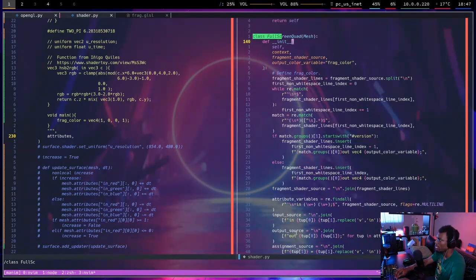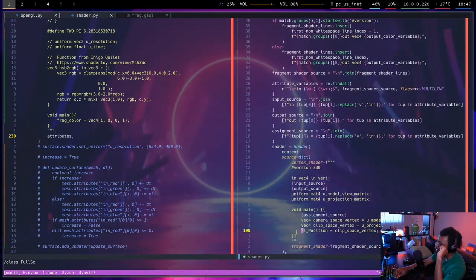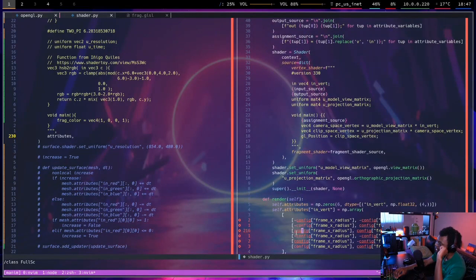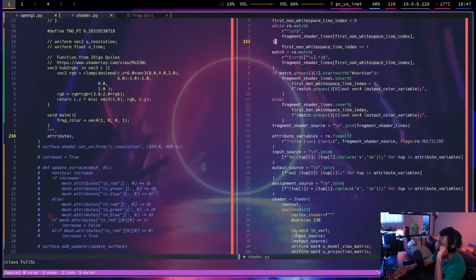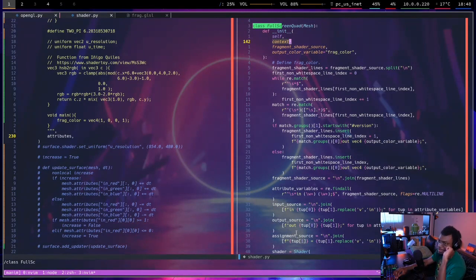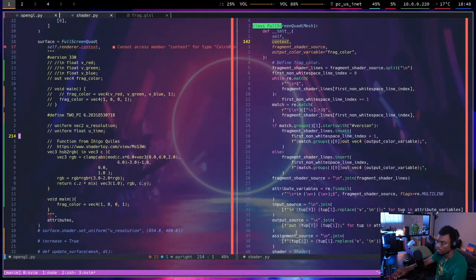Oh, this doesn't even take attributes. Well, that would do it. Jeez. Wait, what? How did I mess that up so bad? But yeah, this doesn't take attributes, which kind of makes sense. Because if it's just a plane, why would you have to pass it attributes? It doesn't really make any sense.